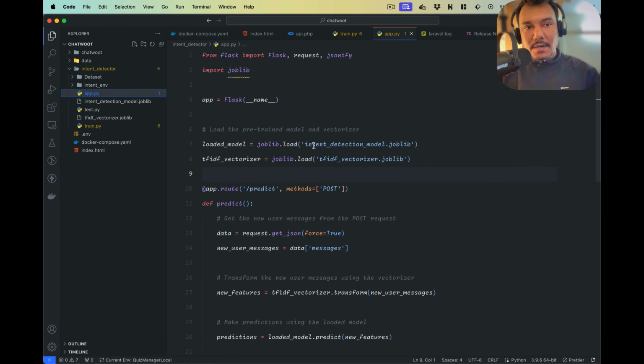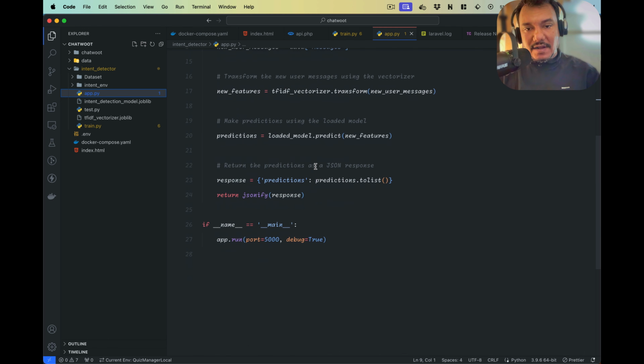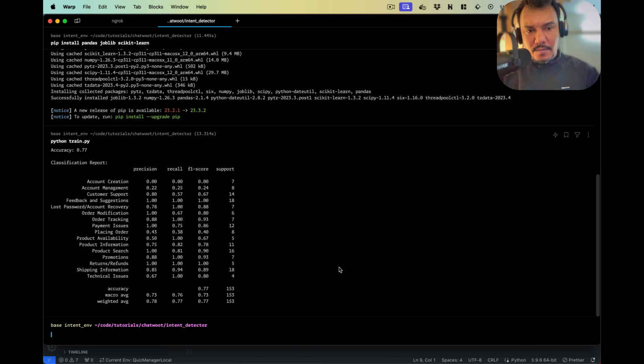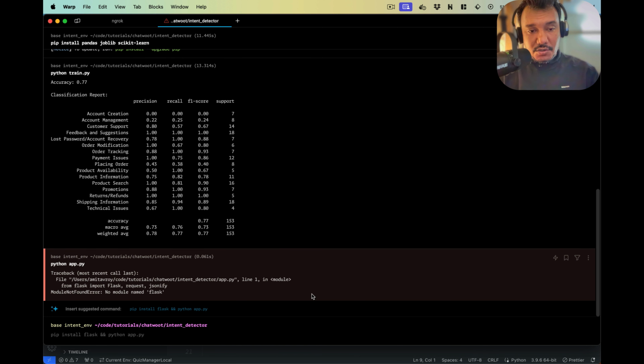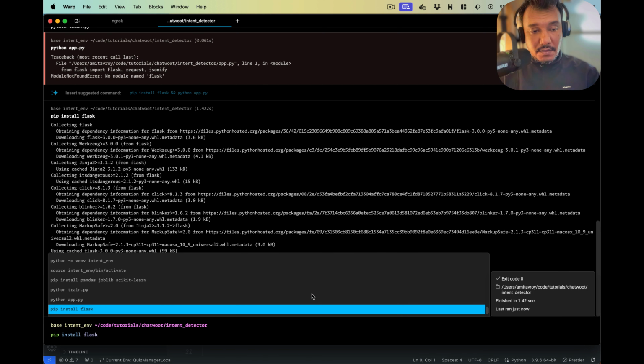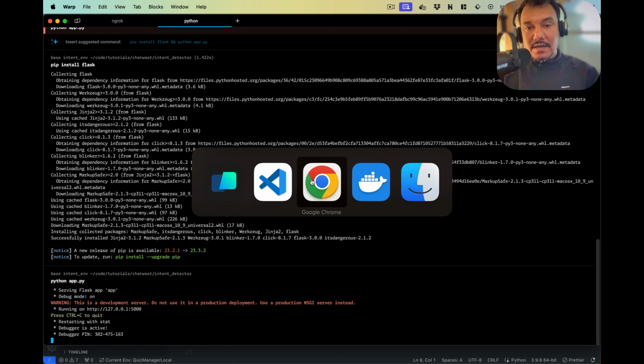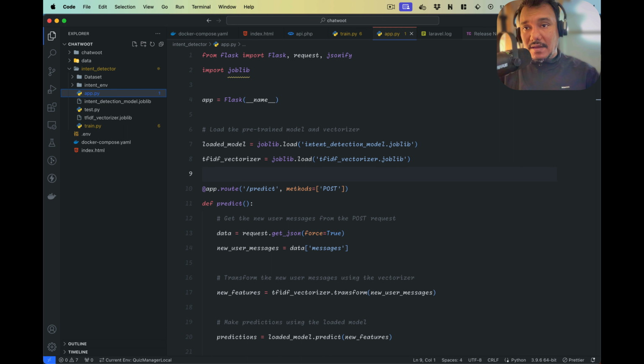So this is my app.py where I have a Flask API. Is there a problem in it running? So let's see, python app.py should run. Okay, it doesn't have Flask, so pip install flask, and if I now run this, it's running on port 5000. So we have one more service which is running. Let's quickly see if we can make a request to it.